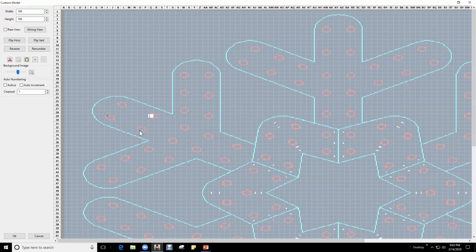Another nice feature is the auto increment, which is this here. And what it does is you've got to click active, and then you've got to click auto increment. And what that's going to do is keep adding to the number. And then you'll start at channel 1. So if I click here, there's 1. I click on the next one, there's 2. Click on the next one, there's 3. Click on the next one, there's 4. So it makes it a lot easier and very quick to go through and build a custom model if you need to.